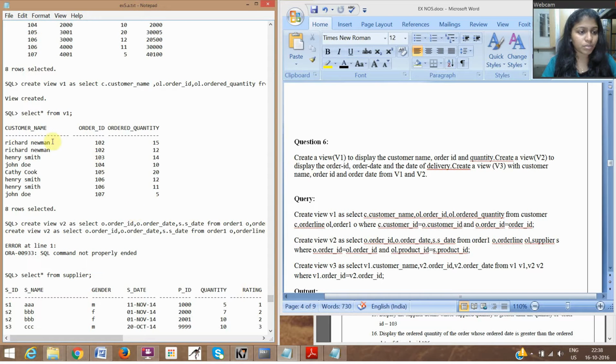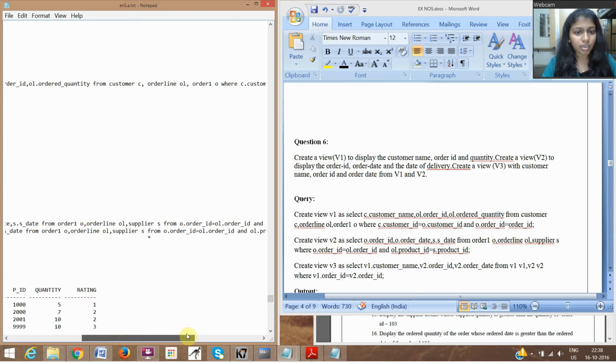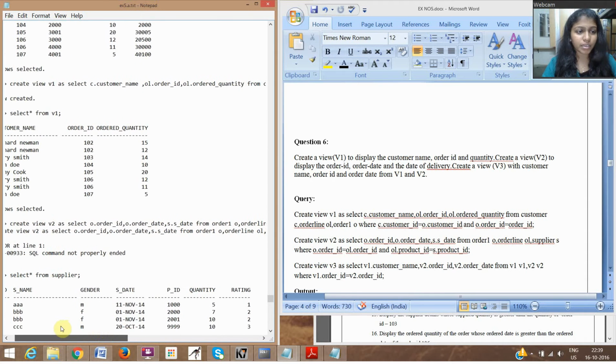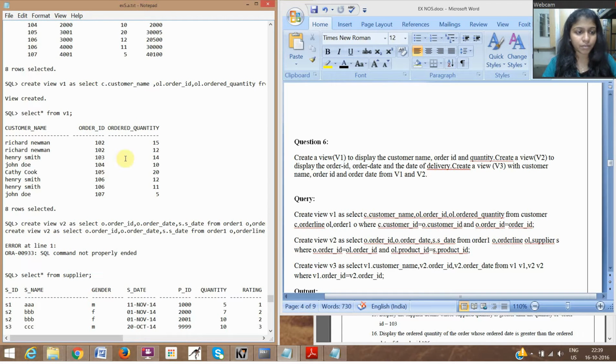So this is my view V1, which consists of a customer name, order ID, and order quantity. The condition here is to equate the customer ID from the customer table and the customer ID of the order table, and so it goes for order ID of the order line and order ID of the order table. So this is for obtaining the first view.